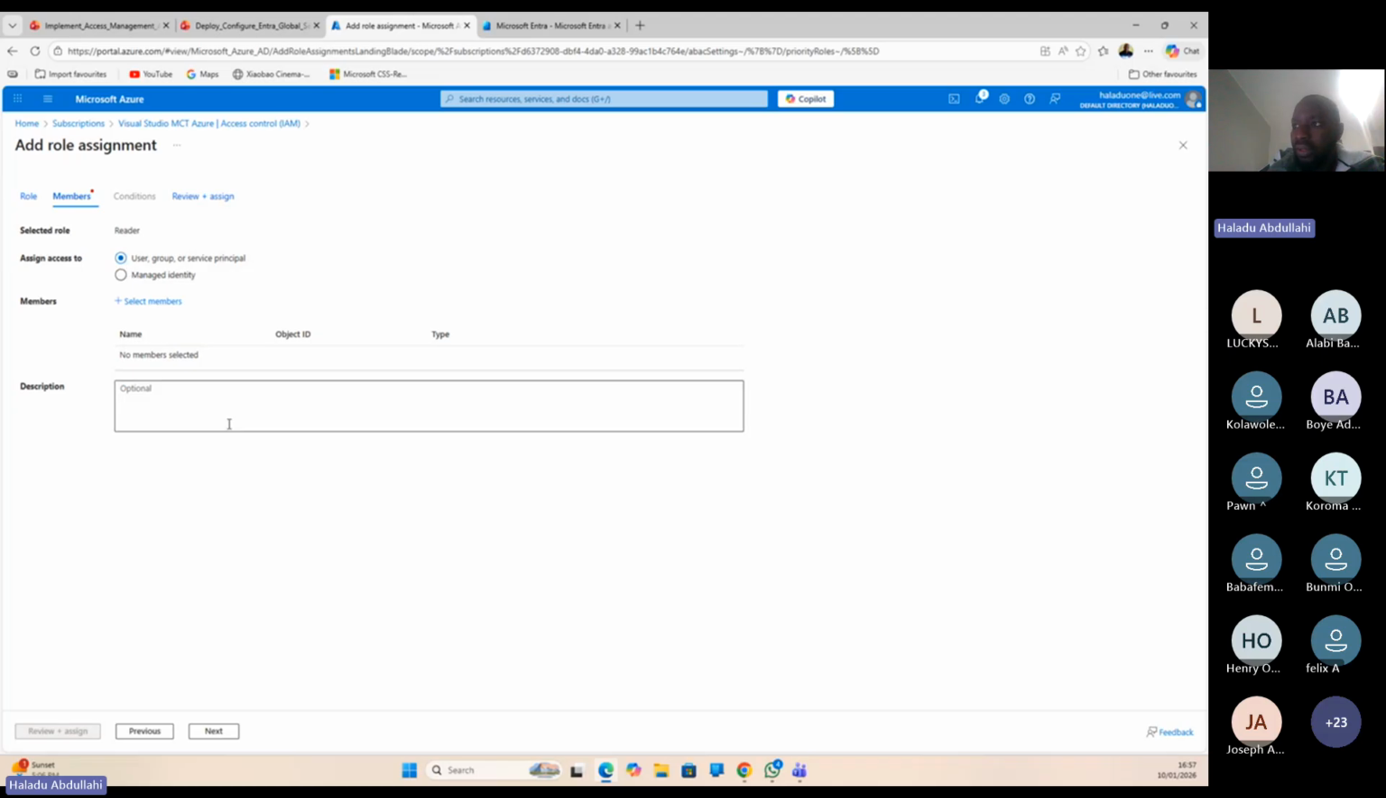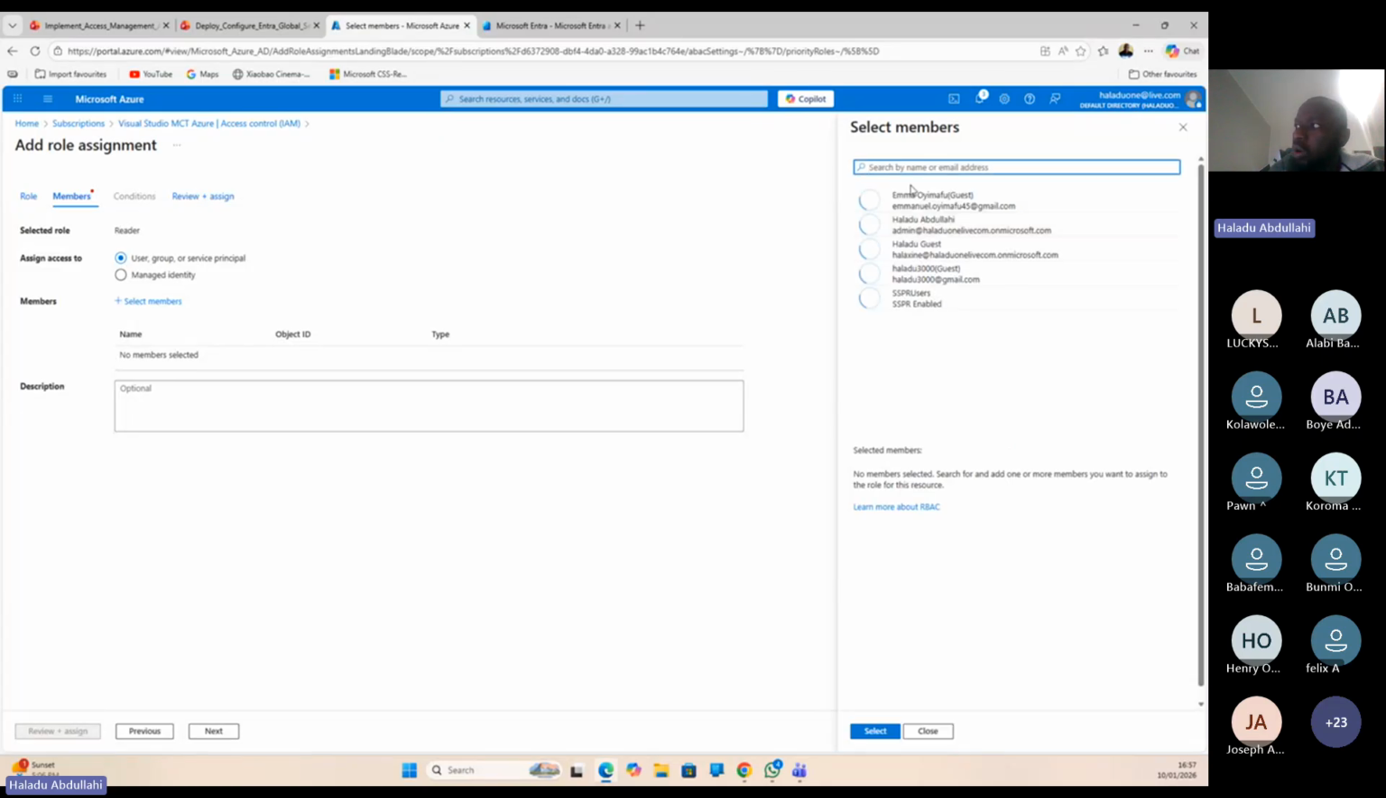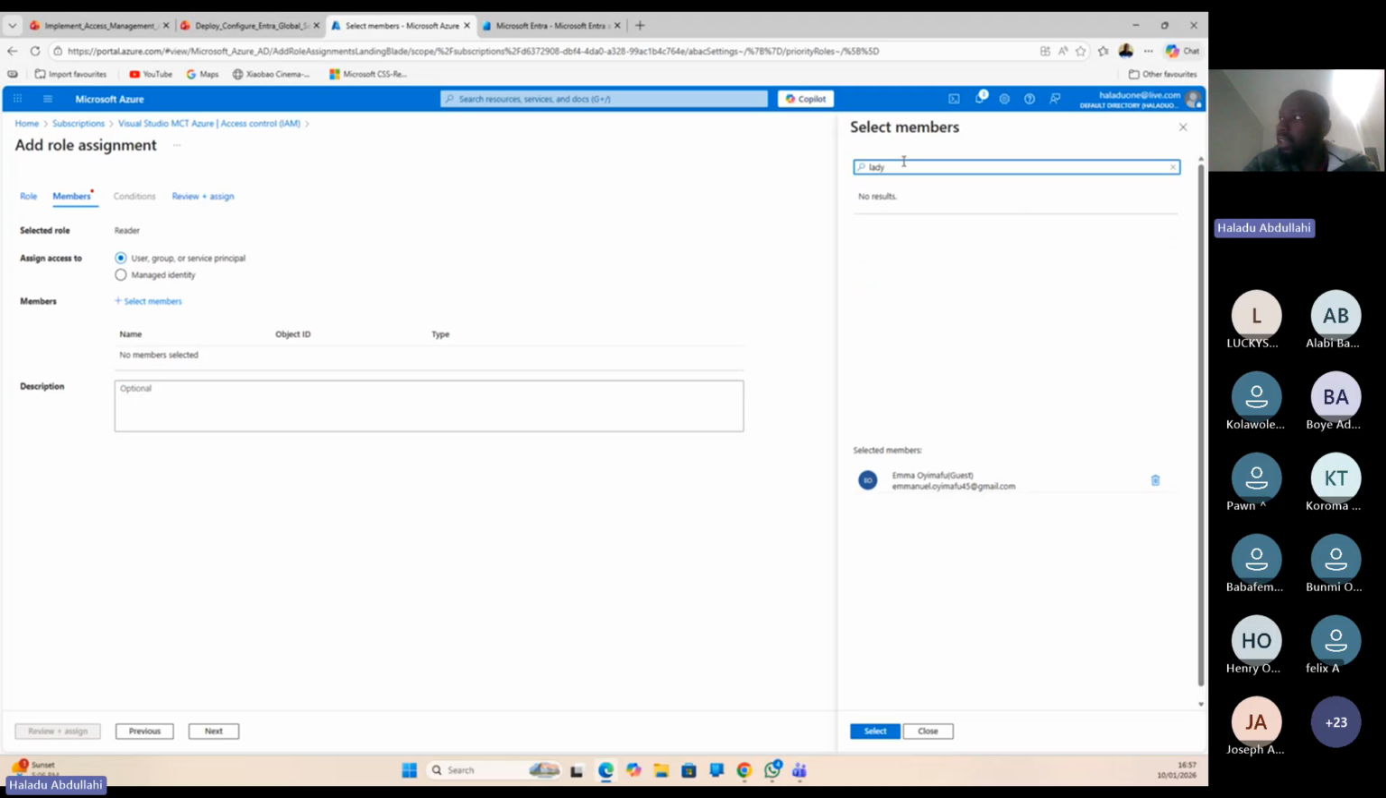Now we'll go with the user, then click on select members. Members is who you want to assign, a user or group. So I will give Oyimafu. If I don't want to give Oyimafu, maybe I have somebody's email, let's say Lady Gaga at gmail.com. So if you give me your email address now, or if I have your email address, I can give you access to my Azure subscription.